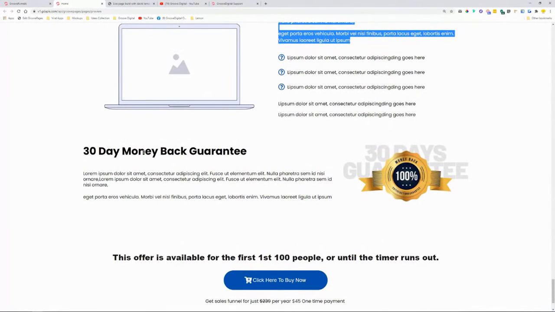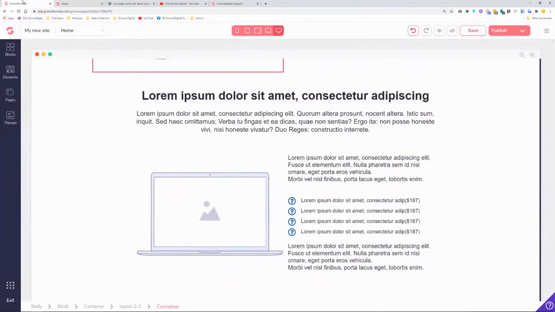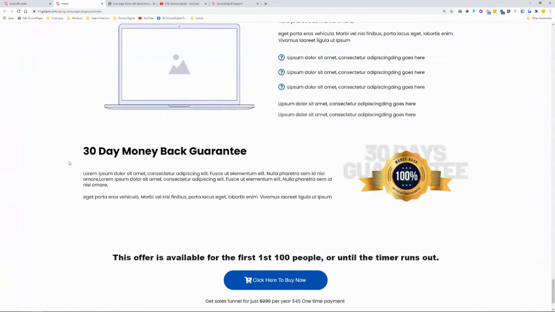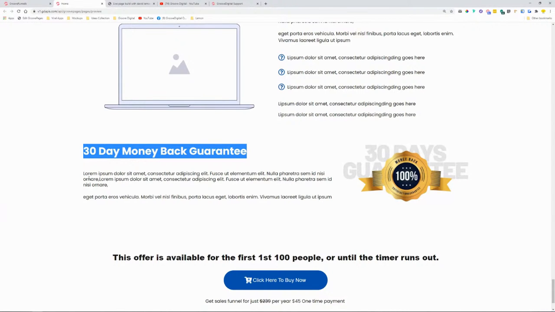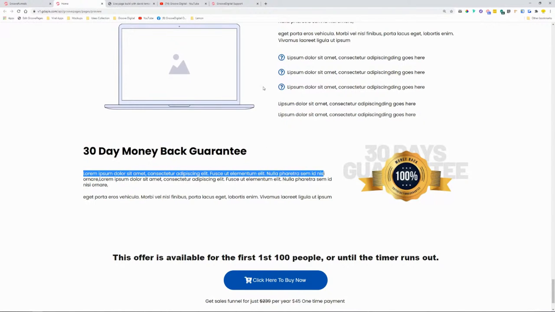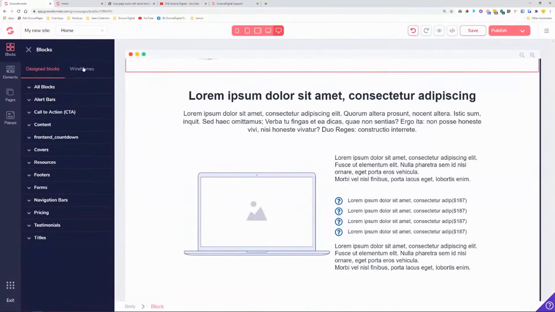Good. Then we have a 30-day money back guarantee, title, description, and an image, which is not a normal block. As you see here, the text is quite long. It's not a 50-50. This is a 50-50 block. This is a 50-50 column. So this column is 50% of the screen size, and then this column is 50% of the screen size. But over here we have, this is like 30%, and this is like a 70%, I believe, or 80% and 20%. So we have these types of blocks available, so we'll just do it manually.